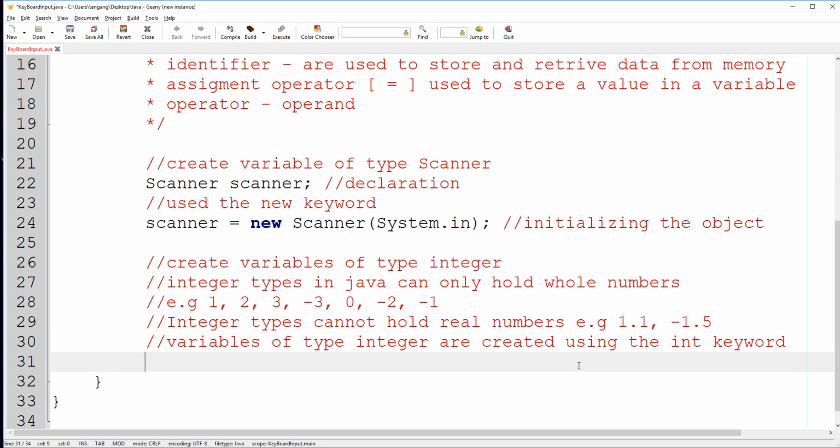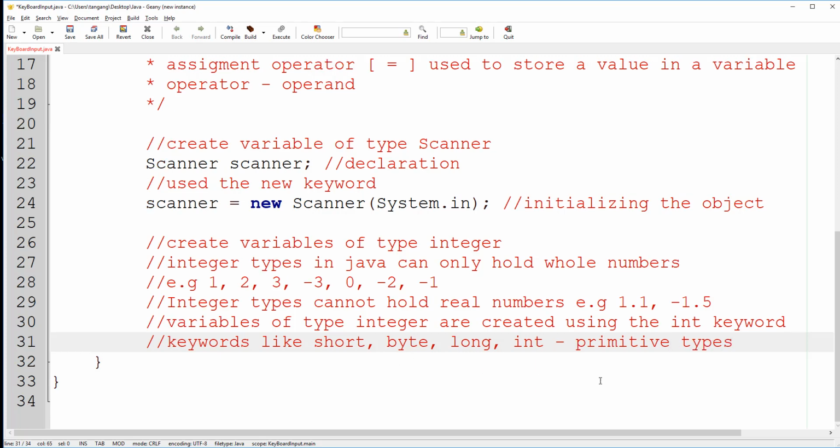There are other types of whole number variables that we can create using keywords like short, byte, long, and we've seen int already. These are called primitive types, as explained earlier. So now we want to create variables that are going to hold the values that we collect from the keyboard.